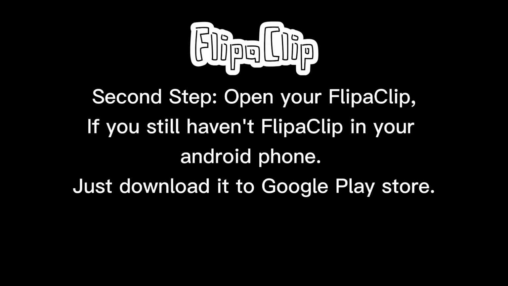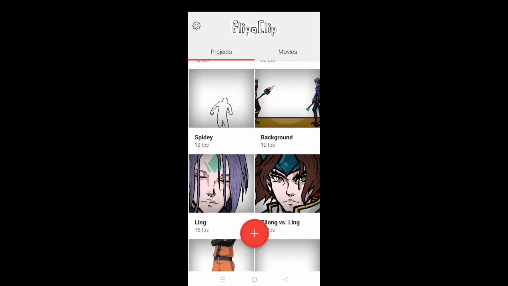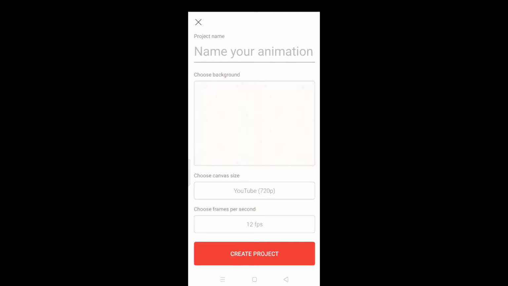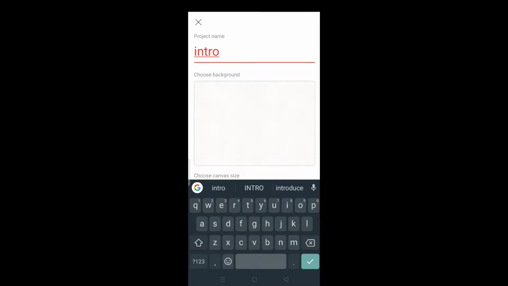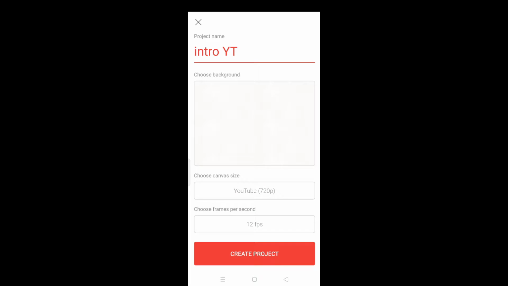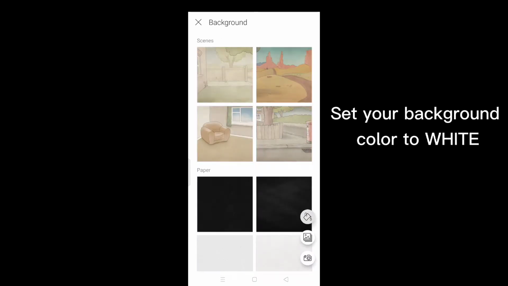Second step, open your FlipaClip. If you still haven't got FlipaClip on your Android phone, just download it from the Google Play Store. Create new project. Press right here. Then name it whatever you want. Set your background color to white.